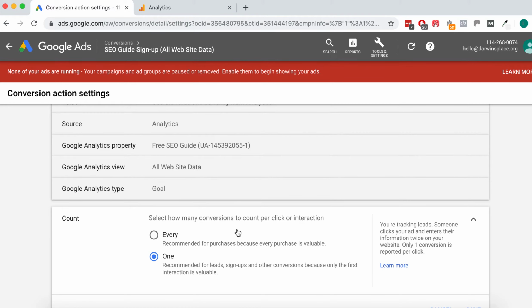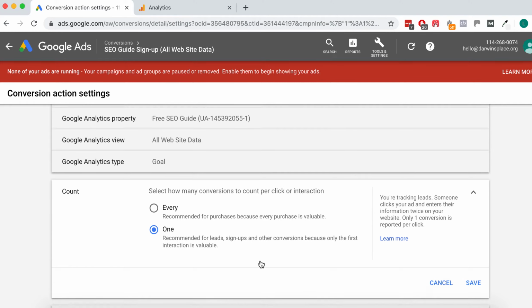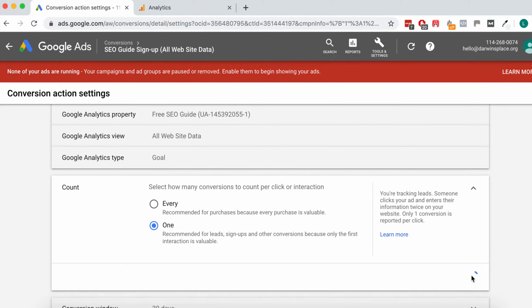The count. Okay, so we've defined this as every time someone signs up to get the free guide, we want the interface to count it as one conversion. You know, people might sign up repeatedly. It's quite unlikely, but even if they do, they don't hold higher value, because they've already received the free guide, right? So we want to make sure it counts as one. So that's fine. We'll press Save.